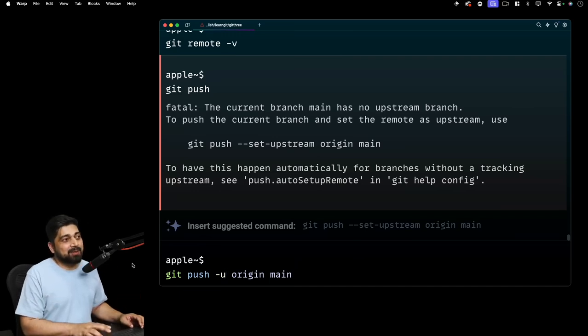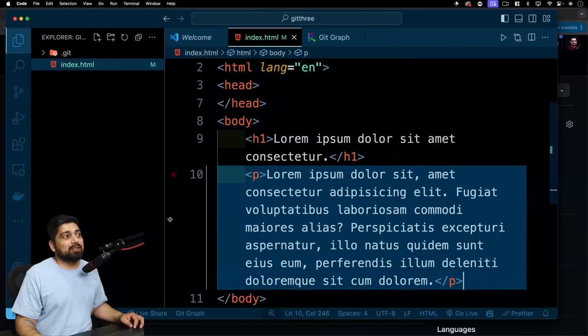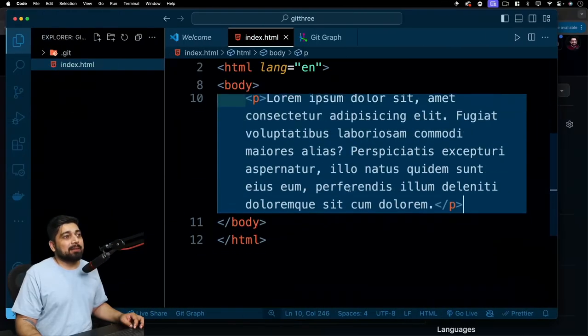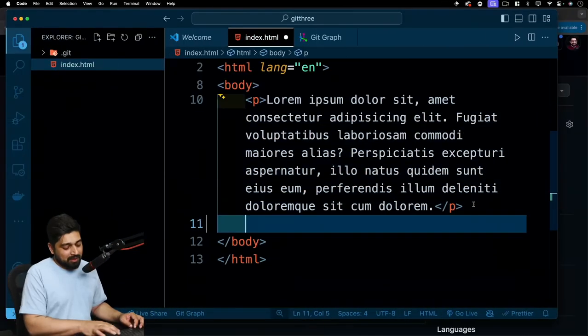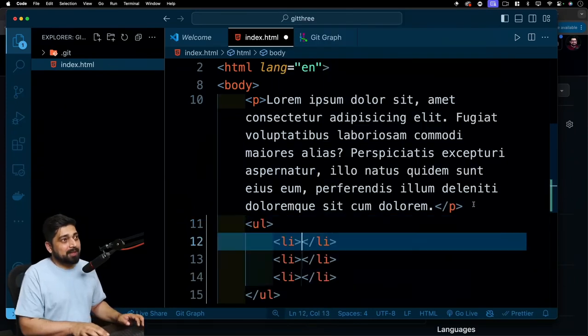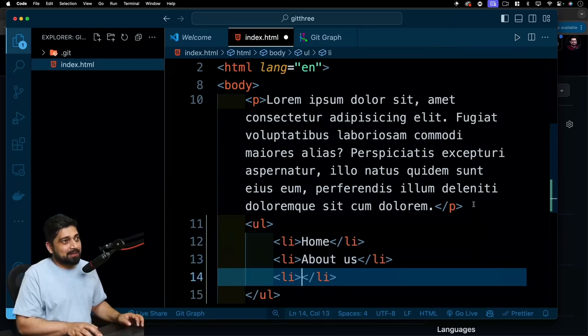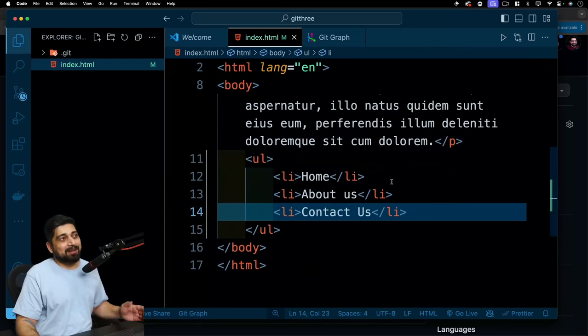So if I go ahead and do this, it will obviously push the code, but from now onwards, I can update more stuff. Let's say we are going to use an unordered list. We'll have a list item, maybe 3 of them. We're going to say home, about us, and contact us. So we have added a navigation bar or list.